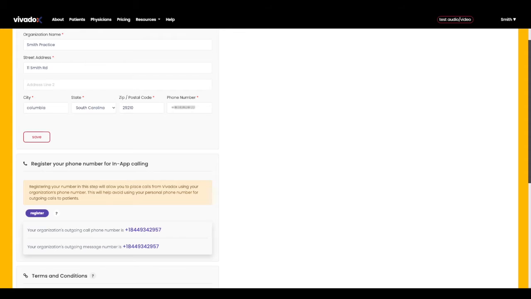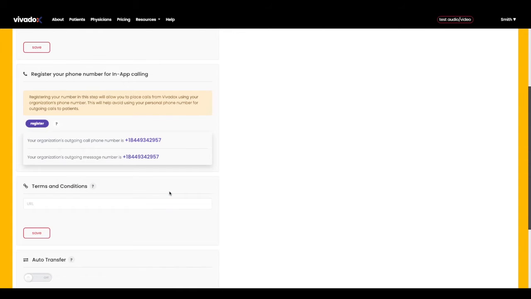In the Terms and Conditions section, you can paste the link to the terms and conditions you want your patients to accept before being allowed to join in for their appointment. I will paste my link here and click on Save. My changes have been made successfully.